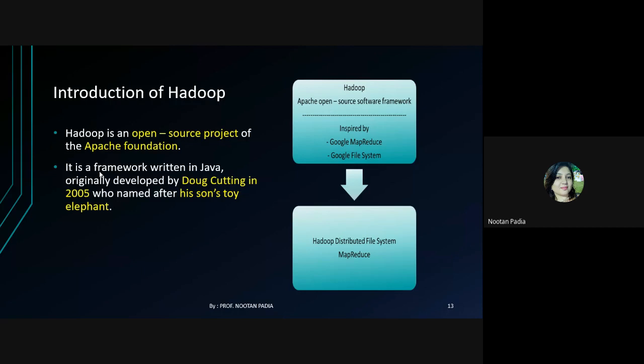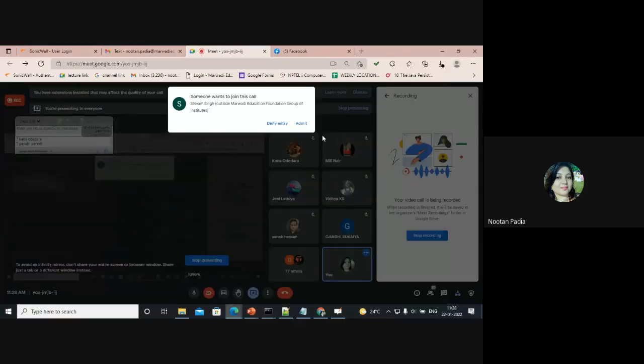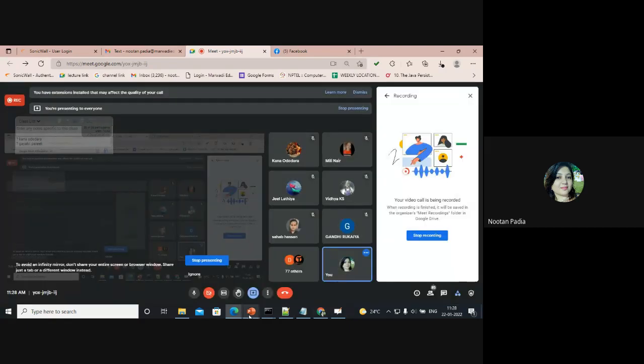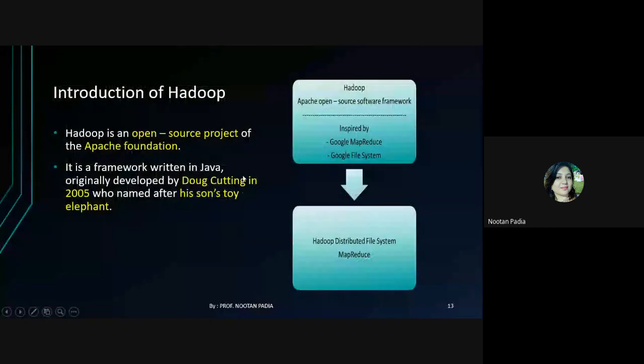Apache Foundation. This Hadoop was developed by Doug Cutting in 2005, who named it after his son's toy elephant. And this whole Hadoop framework is written in Java. Okay, the concept of Hadoop.